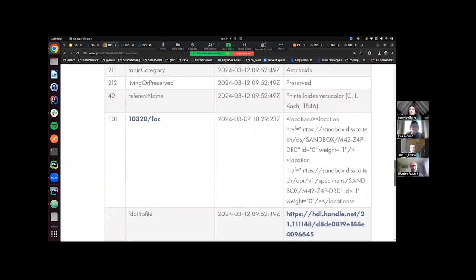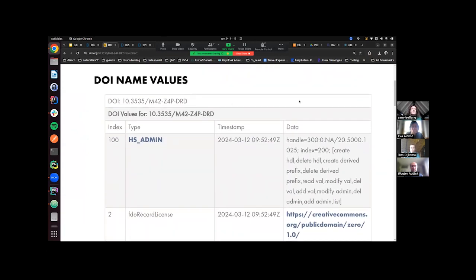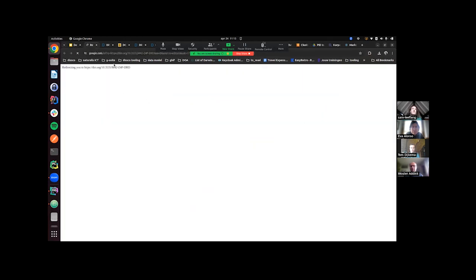We did most of this manually, so it was a bit of work, but the infrastructure was there, and so we now have a small DOI infrastructure in a kind of production state, running as a production service. The DOI redirects to the sandbox environment because we don't have a production environment for specimens yet.